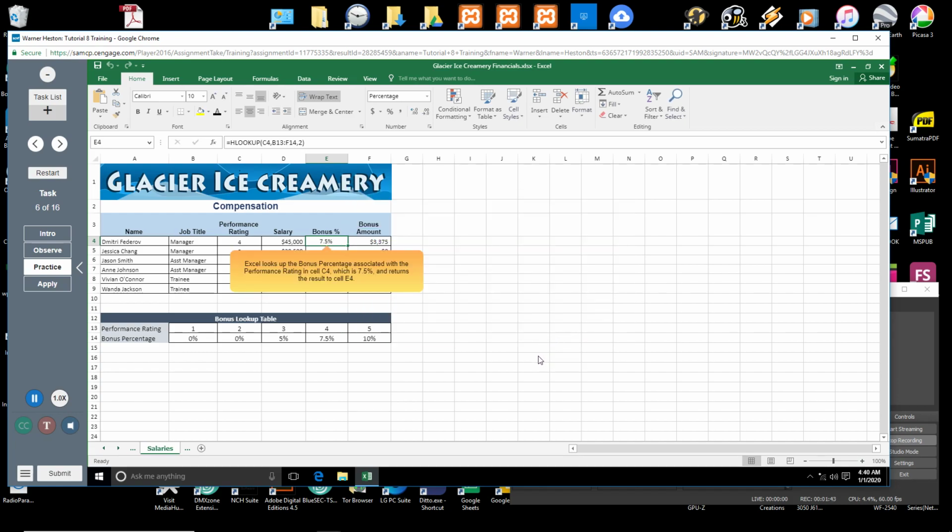Excel looks up the bonus percentage associated with the performance rating in cell C4, which is 7.5%, and returns the result to cell E4.